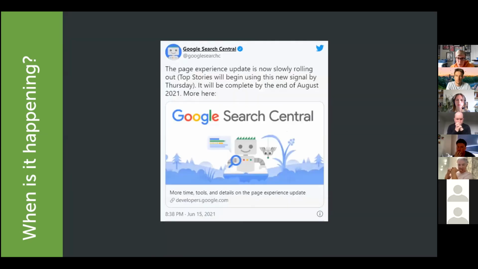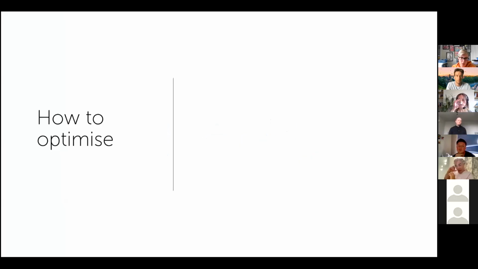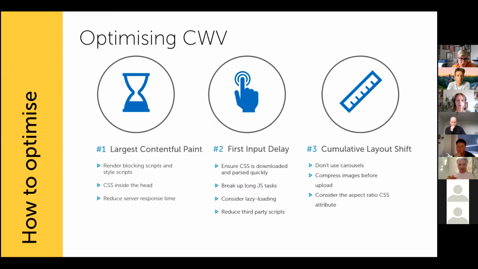That's the tweet from Google announcing that the update was now rolling out. So given all of that, how can we optimize for those? Well, there's a few different ways.